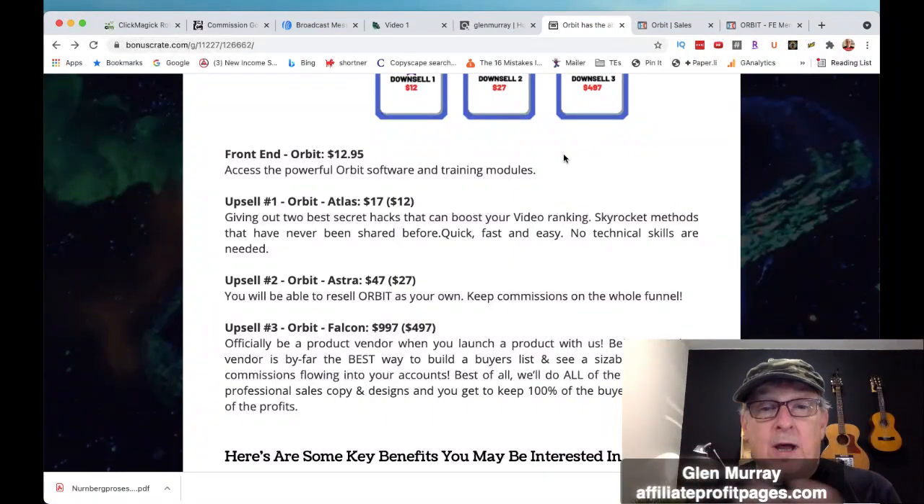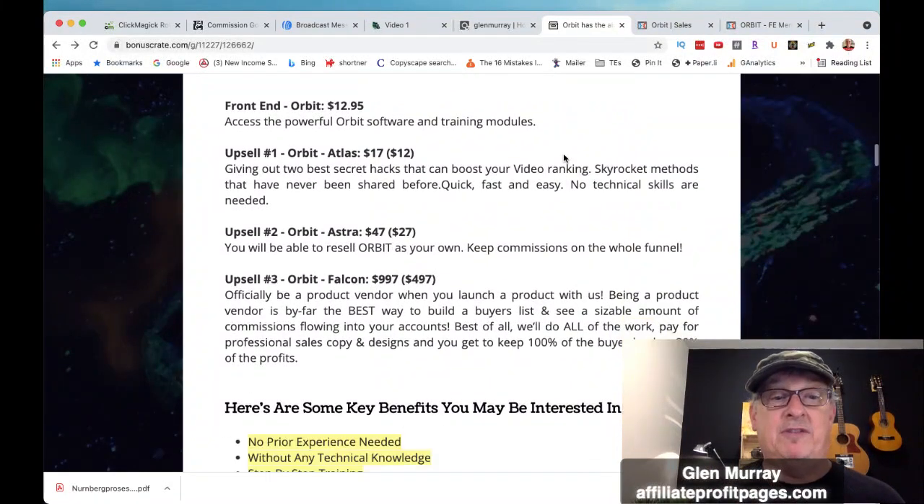How do you do it? I think the discount. Just read all the things on the discount. They're going to help you build your own product. They're going to do all the work. They're going to pay for the professional copy, the sales copy, the designs, and you keep 100% of the buyer leads, and you also get 20% of the profits.